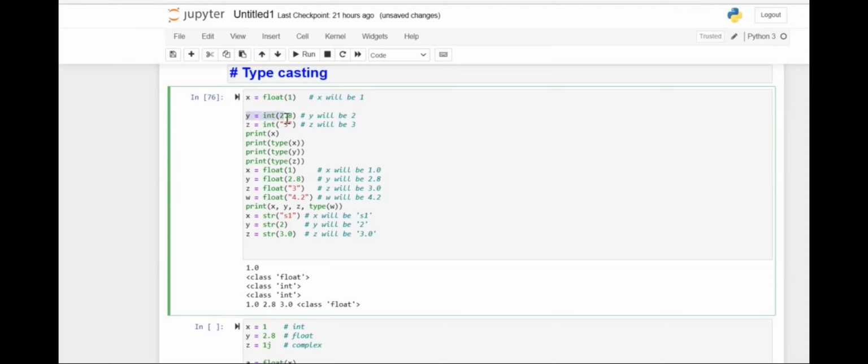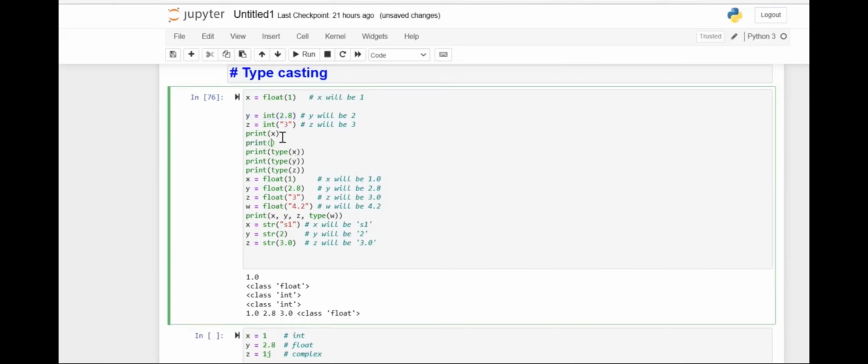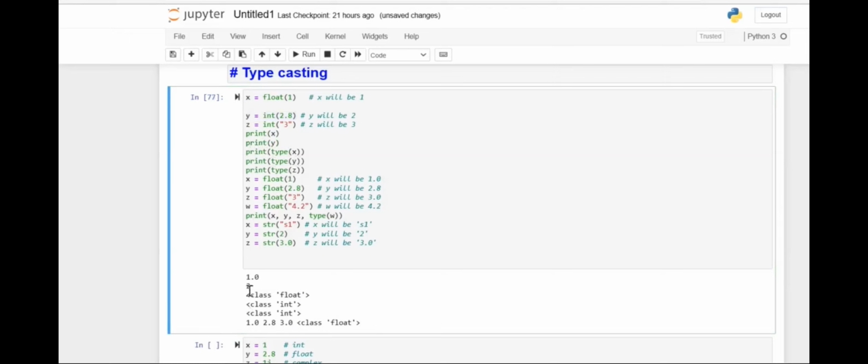Similarly, you can change this float value to integer. So we are doing y is equal to int of 2.8. So the class of y will be integer and the value of y will be 2. As we are printing here, print y. So you can see the value of y is 2 and the type of y is integer.